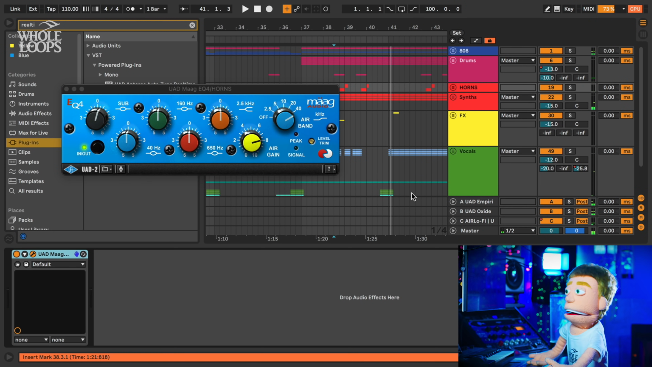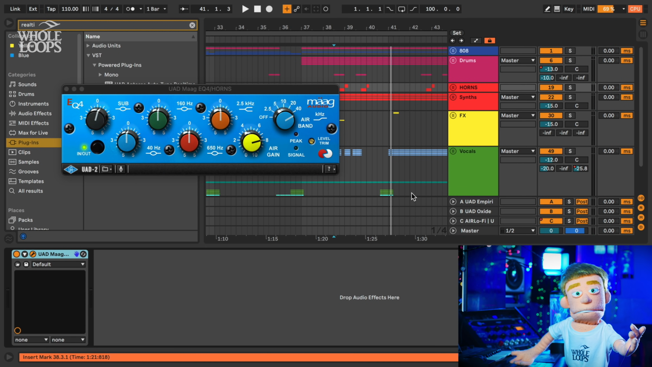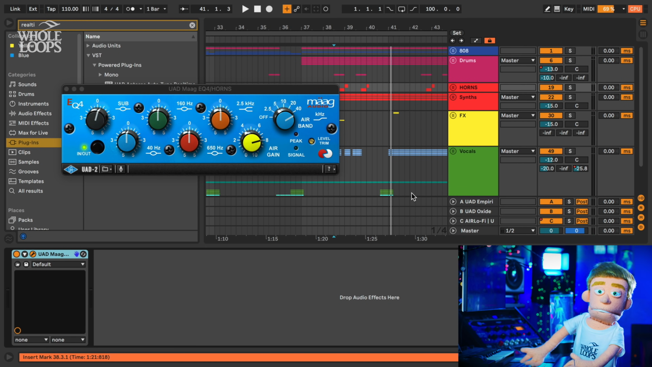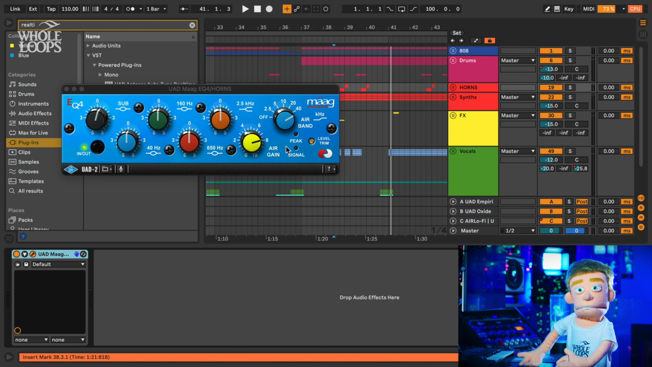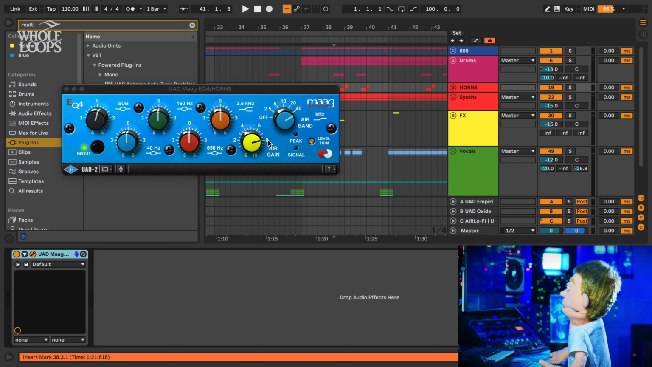Big difference between the bite in these little horn stabs, and this plugin just makes it so easy to mix anything, especially on the high end. You're going to have great results throwing this Maag EQ on drums, vocals, anything that needs to sparkle. You're really going to get it out of this plugin. It makes it so easy.